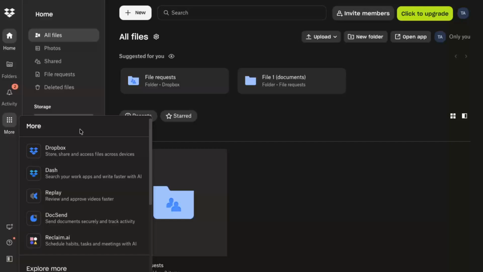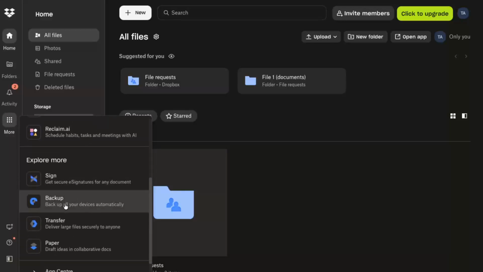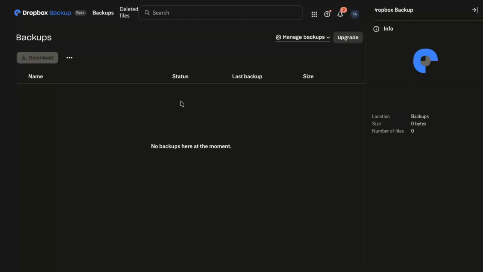In that panel, you should see an option labeled Backup. Click on Backup. This section is where Dropbox manages backups of your computer, external drives, and other devices. It's the hub for controlling how and where your files are backed up.